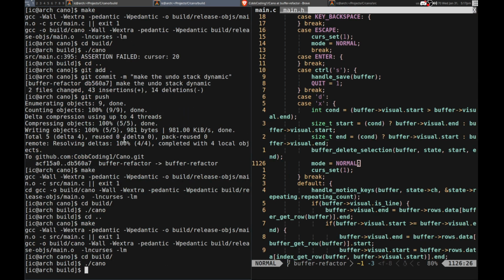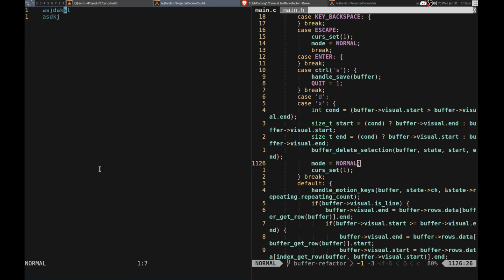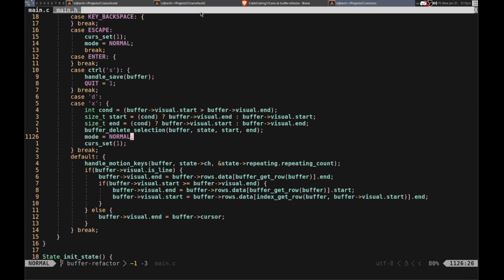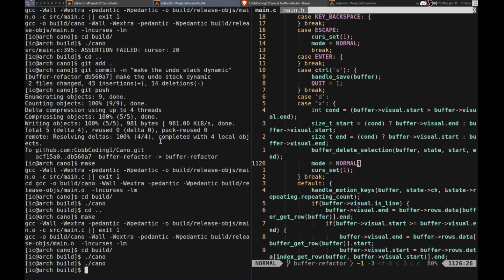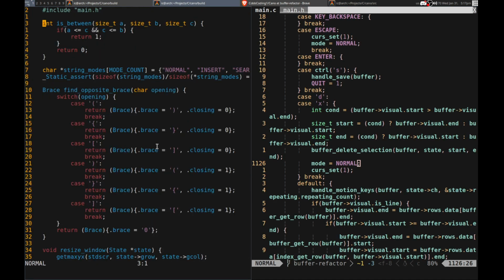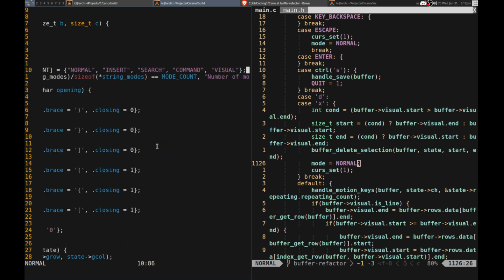Alright, that's pretty cool, though. Yeah, that seems to work. Alright. So we basically implemented undo, and it's a lot better in terms of memory. So if I go here, I can delete that, undo it, delete the row, and undo it, and that seems to have worked.